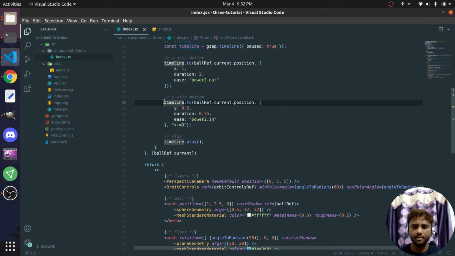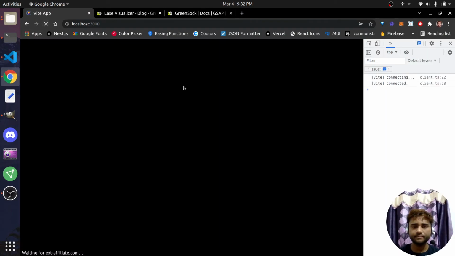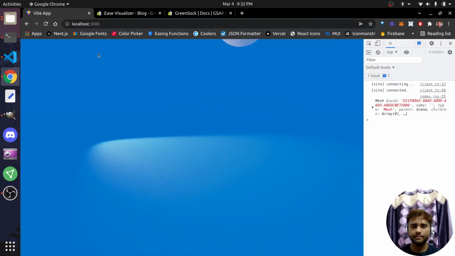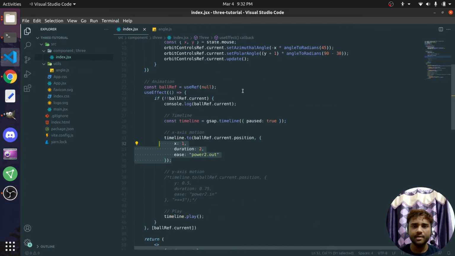Wait a minute. That is very strange. Why does that not work? Let's see. That is strange. It's as if this property doesn't animate.